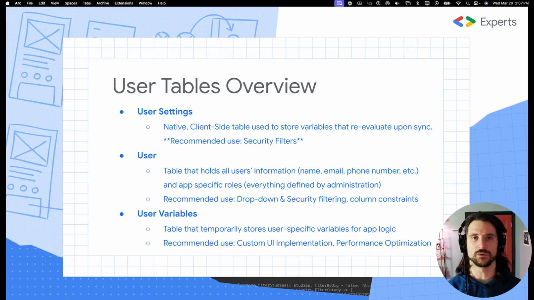So what in the world are user tables and why are there so many of them? Well, I would like to clarify that in this video, give you an overview of the different kinds of user tables that we have and when or when you shouldn't use each of them. So let's kick it off with the user settings table.